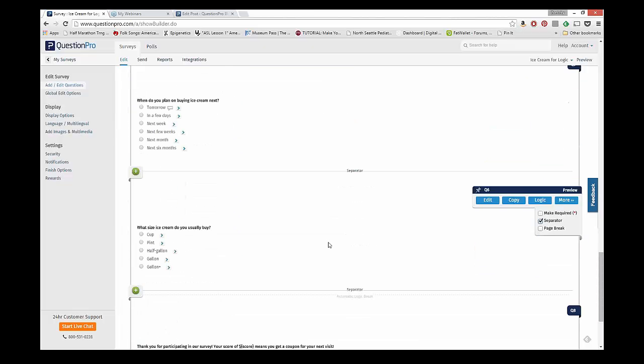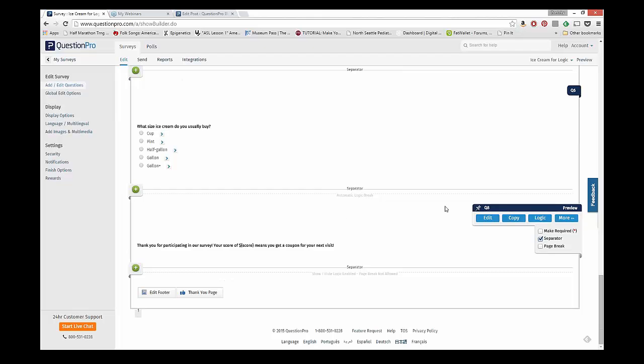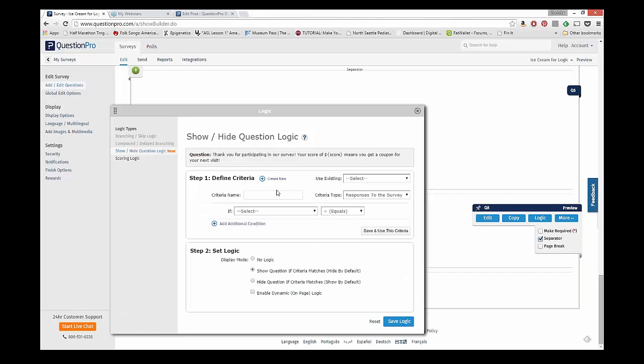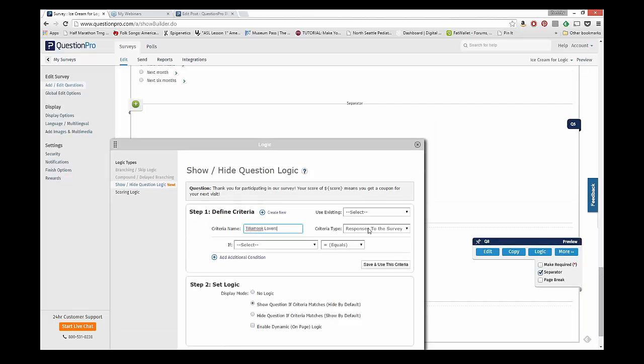And now we'll go down here, and we're going to add a show hide logic option. So we'll go click logic, and I've defined a criteria already. So to define a criteria, I click create new, and we'll say Tillamook lovers is the name of our criteria. It's based on responses to the survey.